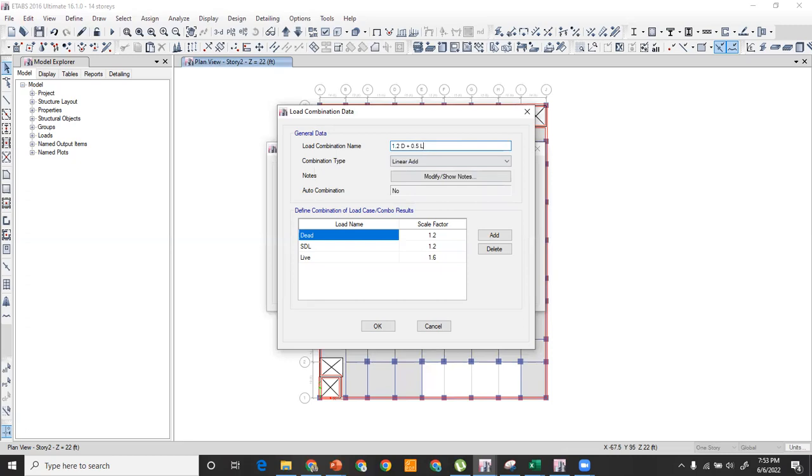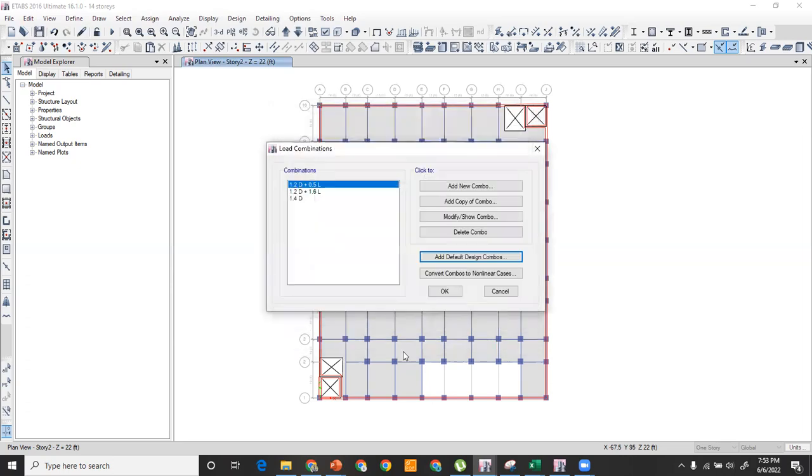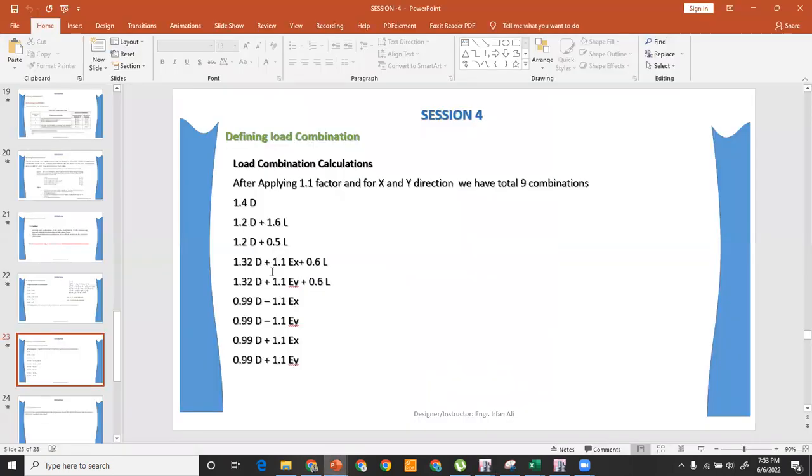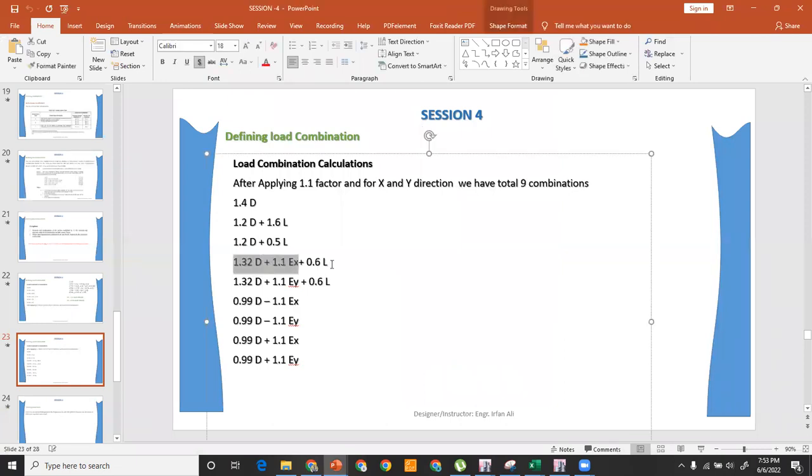This is 0.5L, and this will become 0.5. Next is 1.32D plus 1.1X plus 0.6 live, because initially it was 0.5. When you multiply it with the 1.1 factor, it will become 0.6. Same as it was 1.2, so if you multiply with 1.1, it will become 1.32. So it's 1.32, 1.1, and 0.6 live load in the X direction as well as in the Y direction.